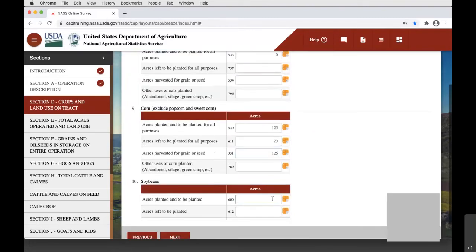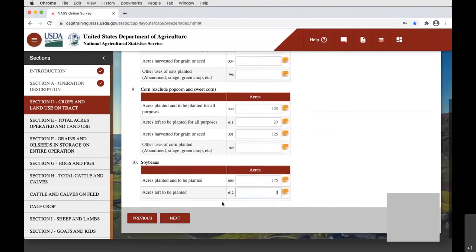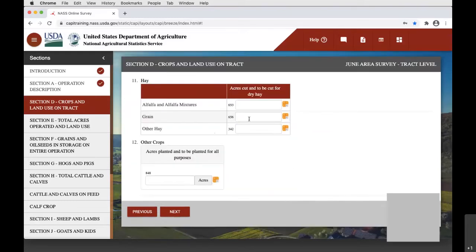Soybeans, I'll say I have 175 acres of soybeans, and I've planted all of them at this point. For hay, I'm going to say I've got 25 acres of grass hay, and I don't have any other crops.